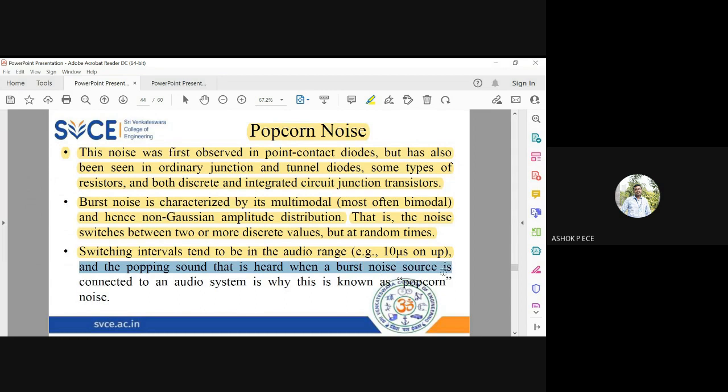So when you connect a loudspeaker or a headset to such a receiver, you can hear the popcorn bursting noise coming from these devices, which is because of the popcorn noise. Okay, and 10 microseconds is a very small time for our ears to identify. So you will hear a continuous popping sound with some variation. Suddenly the popping amplitude will be less, it will increase, it will be constant. So it will be completely random in nature.